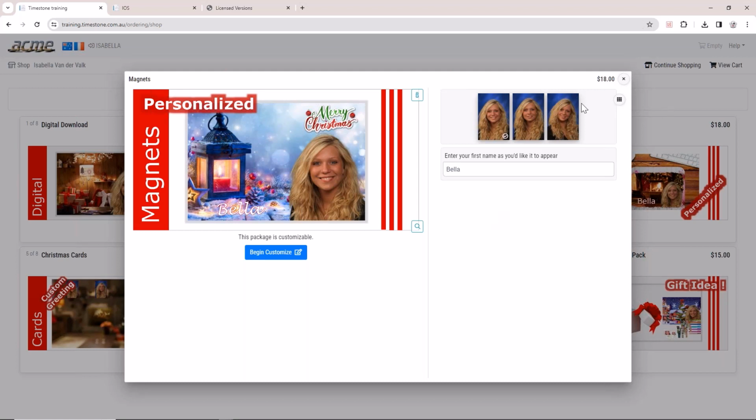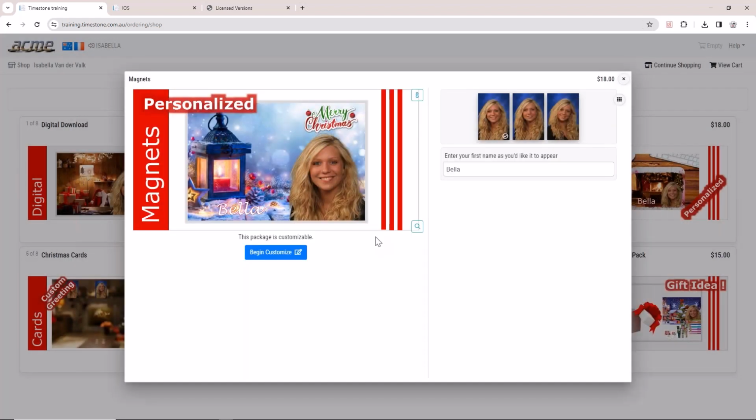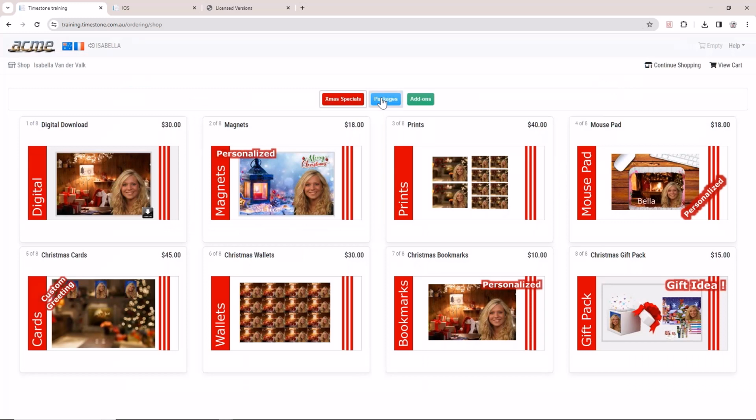Of course, you can change your images as per always, and you've still got this view, full screen view, and the film strip view if you want to come in there. That's the same as what you're used to from inside the shop. Now, before I hit begin customize, let's talk a little bit more about the package templates. Let me go to different packages.